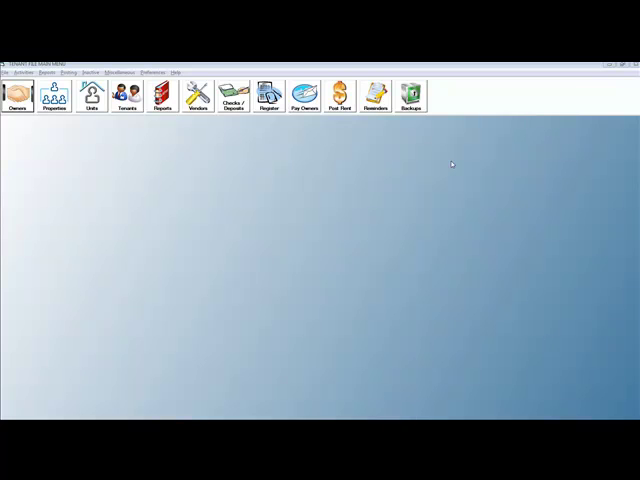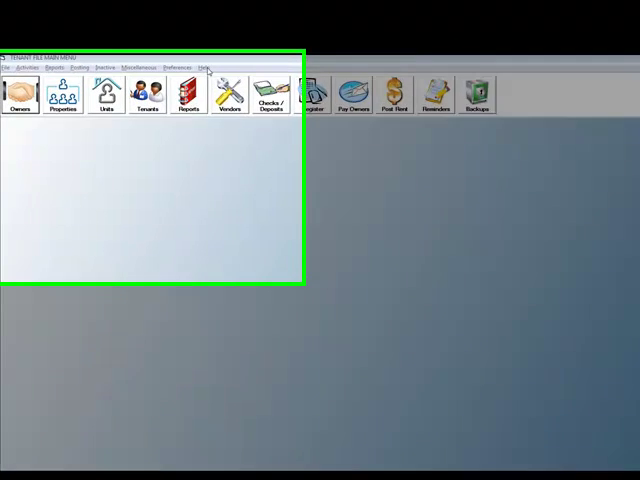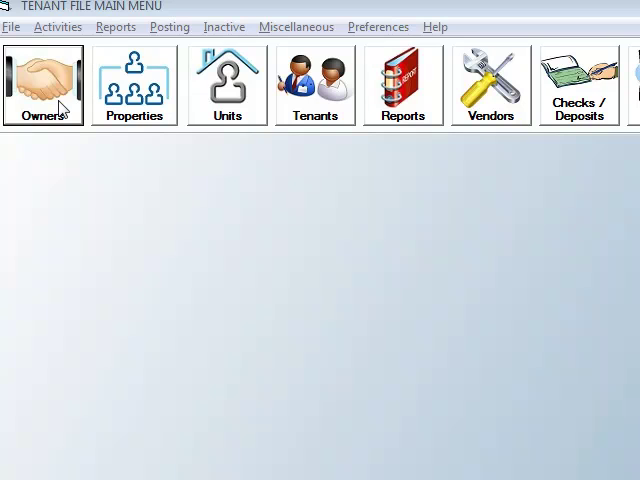Today we're going to talk about the main menu of the Tenant File. That consists of these buttons across the top, and it consists of menu selections that will drop down when you click on them. The first four buttons, Owners, Properties, Units, and Tenants, take you to the same Activities screen.